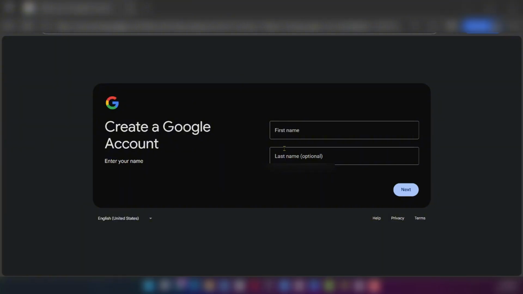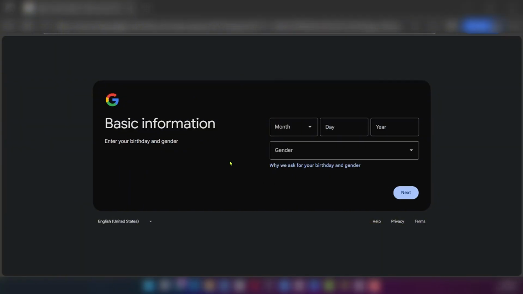You're going to put your first name and your last name and this is optional. Then we're going to click next. Then here you're going to put in your basic information such as your birthday and gender.